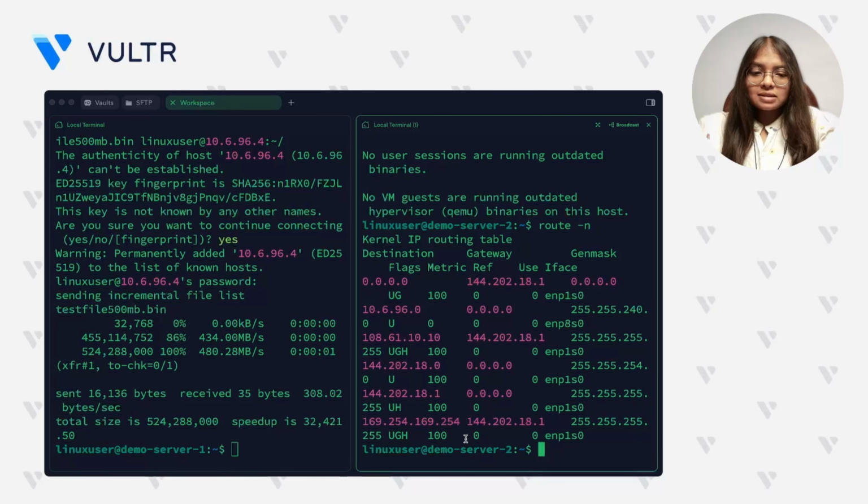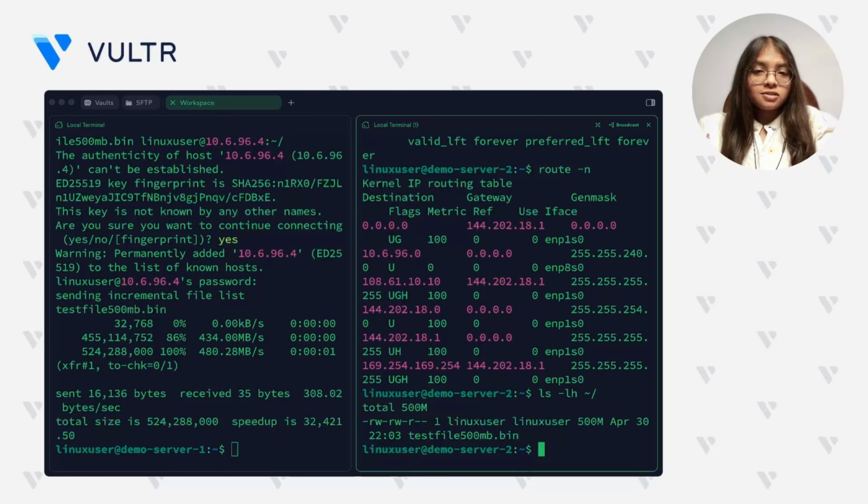Let's switch to the SSH session of demo server 2 in order to see if we have successfully received the file. This result verifies that the 500 MB test file has been successfully received and is stored in the home directory of demo server 2. In a similar fashion, you can even transfer bulk files or even sensitive information from one Vultr Cloud Compute instance to another by configuring the Vultr VPC network.